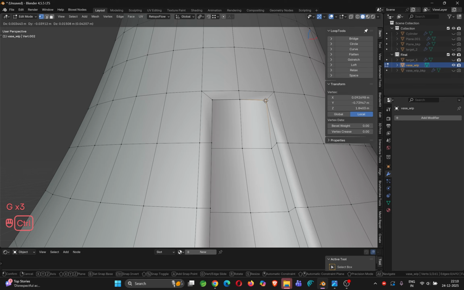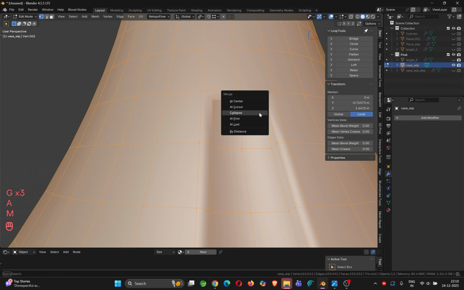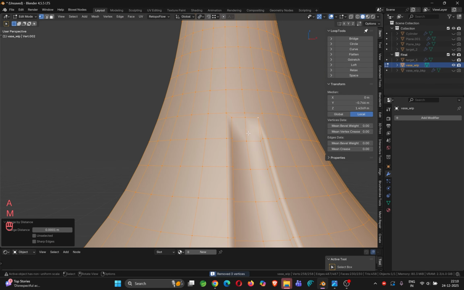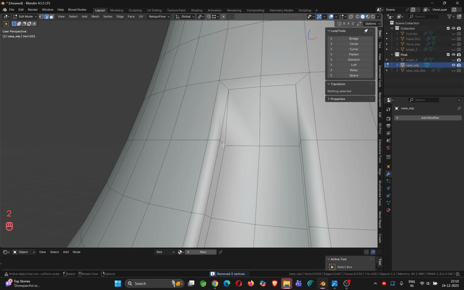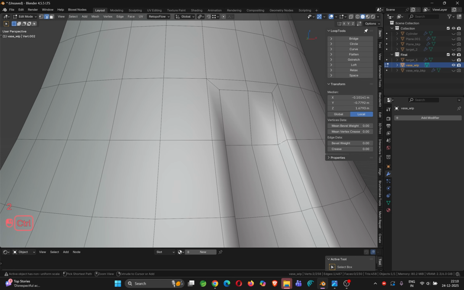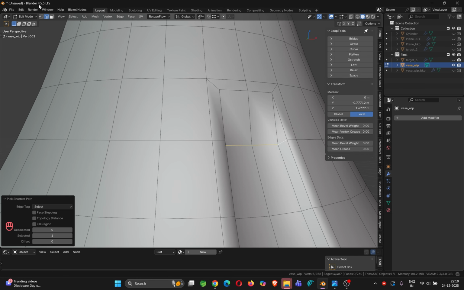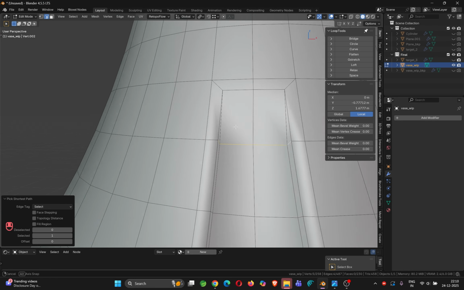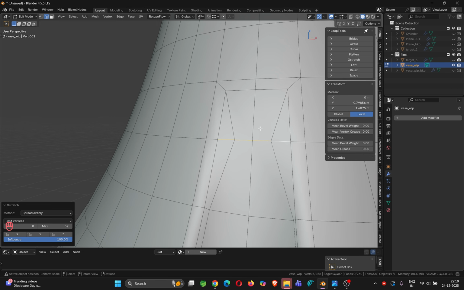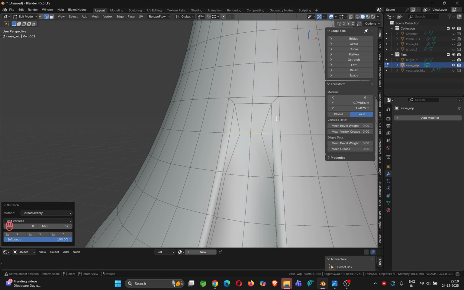What I'm doing is just merging the vertices here. Let me merge by distance. And now another tricky thing that comes by default with Loop Tools. This is the Loop Tools here. If you want, you can just go to preferences, search for Loop Tools, you will find it. It is a very handy add-on to have. I will use the GStretch to stretch out these vertices. And now this is done.